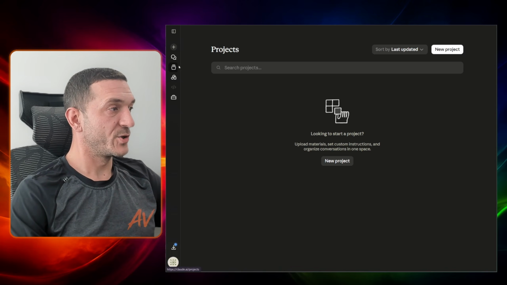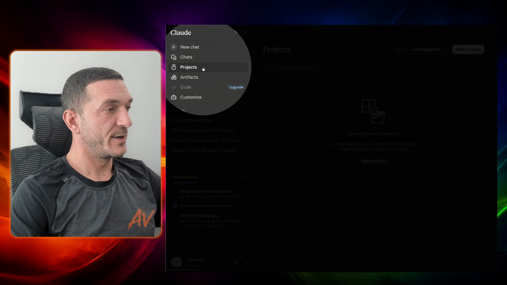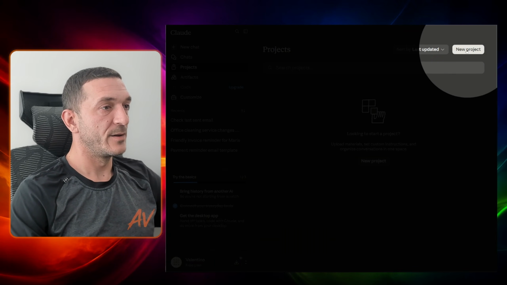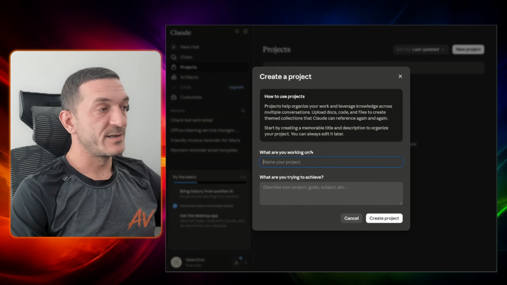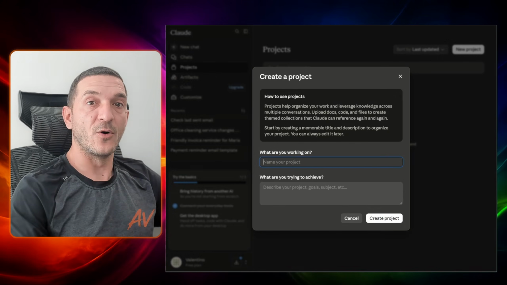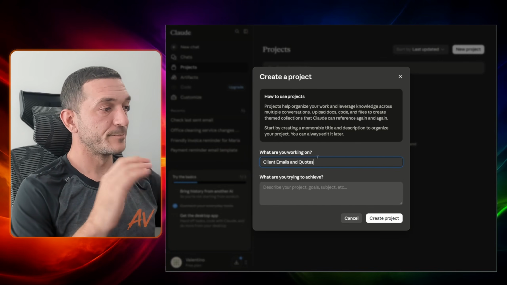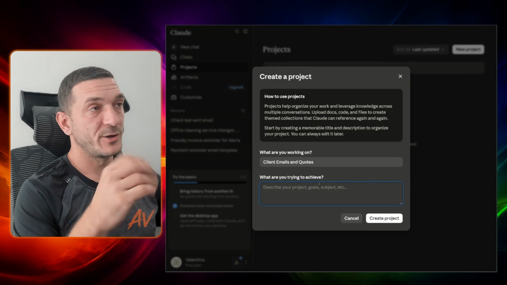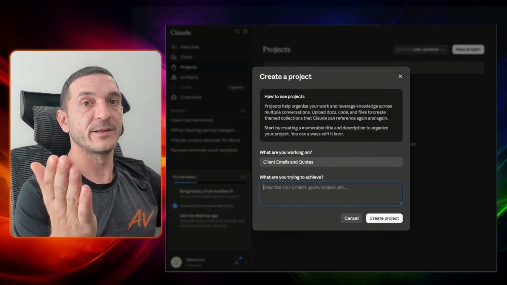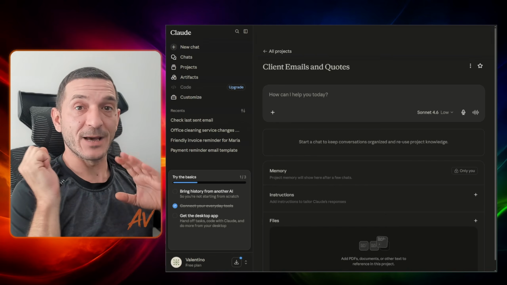So you click on Projects, which is just on the left-hand side in the bar here. You click on it, and then you have New Project. You click on New Project. Here is the name of the project. What I recommend is you name it something useful that you know and remember. Now let's name this one Client Email and Quote, and then add a little description. Basically, that will be for your reference or for your colleagues if you're going to share this. Click on Create Project.